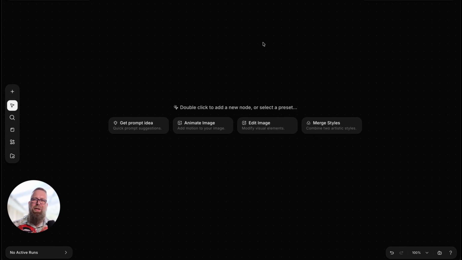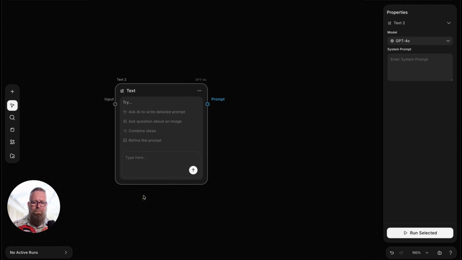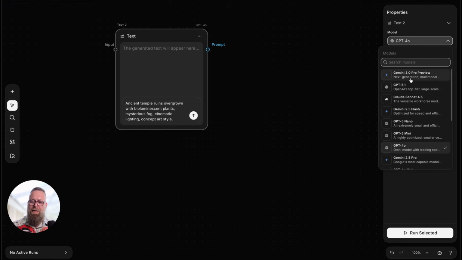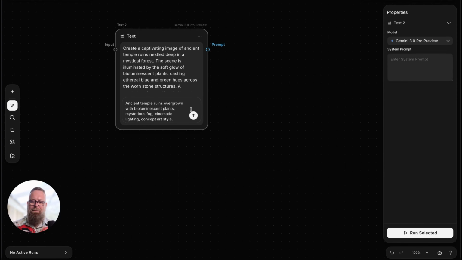So let's build an image generation workflow from scratch. I'll add an AI Copilot node where I'm going to put my basic prompt in here, but have it do the actual prompt that the image generator receives. I'm going to select Gemini 3.0 Preview as my model here.